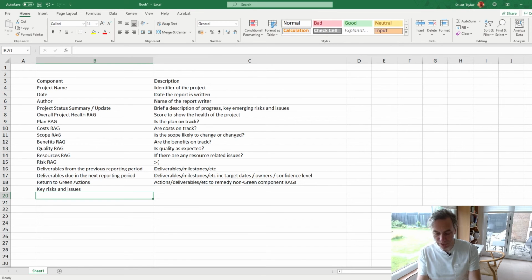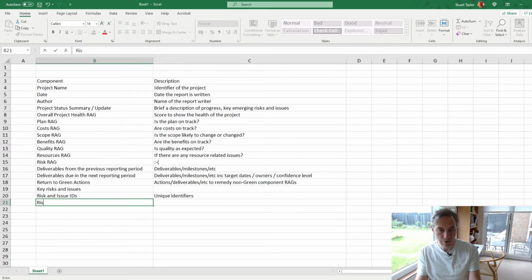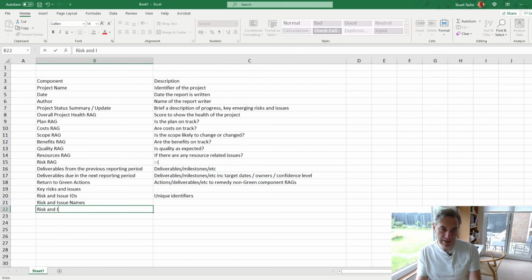So what you'll want to include are risk and issue IDs, if they're part of a larger database of risks and issues. So this will refer back to your risk register, your issue log. So it's unique identifiers, risk and issue names, risk and issue descriptions.